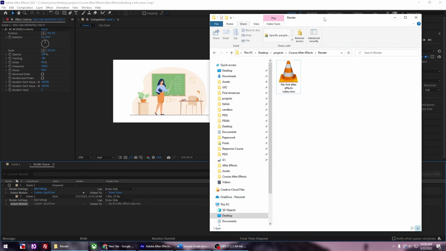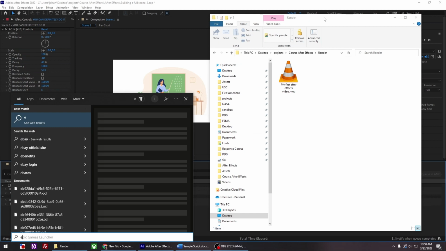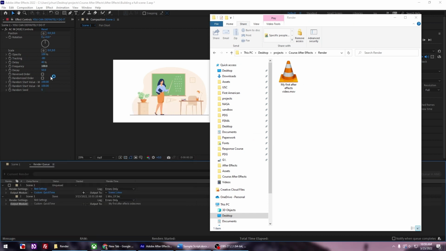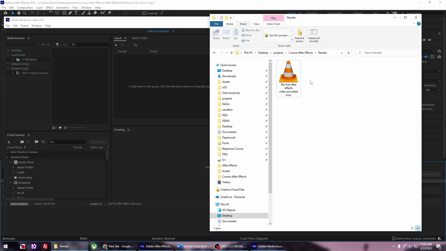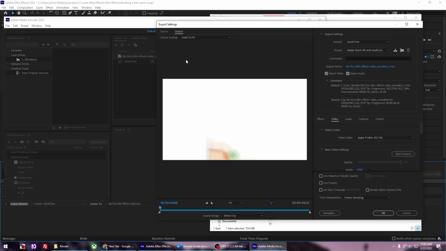What you want to do now is open Media Encoder, which is part of Adobe Creative Suite. Adobe Media Encoder. Okay, what you want to do is drag the video file into Media Encoder onto the Queue panel, and then click on the middle column here. What we want to do is have the output be an MP4.